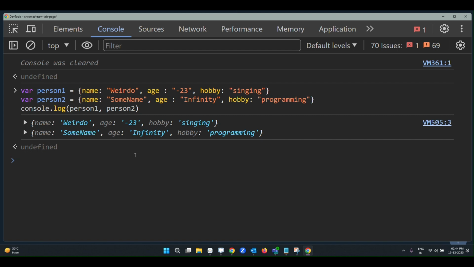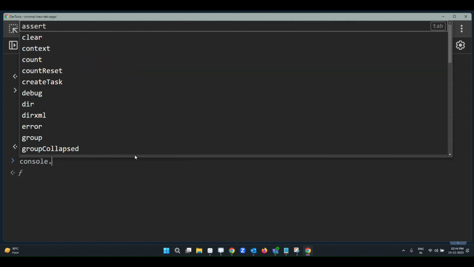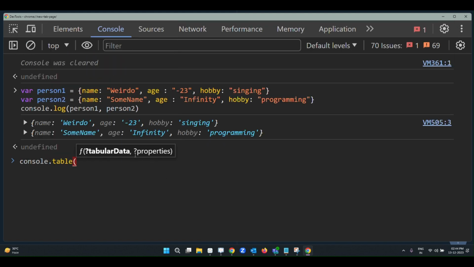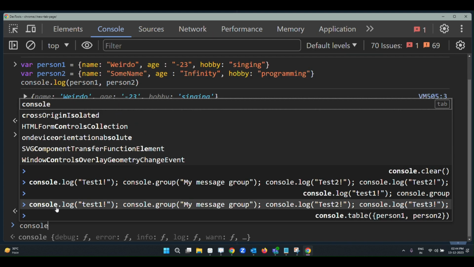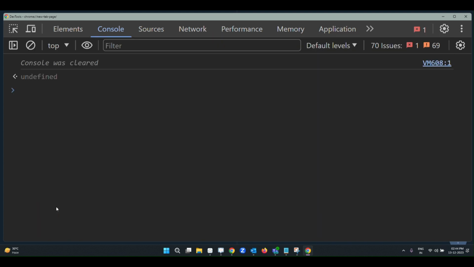So we can use the table. That is console.table, and I can simply pass the two objects, first person 1 along with person 2. If I enter that, the data automatically becomes clean. They never knew JavaScript consoles could look so clean, right? And the next thing, a very important thing. So I can clear it.